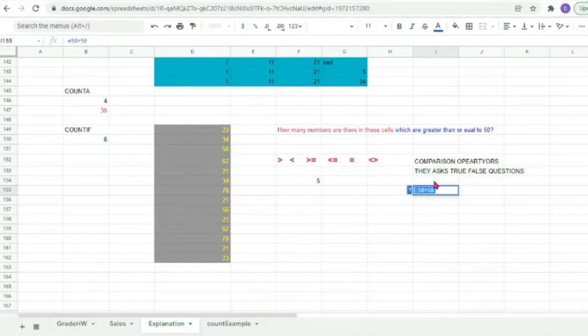Now see, this is a comparison operator, the greater than comparison operator, I'm applying on these two inputs: 50 greater than 50. You can think of it as if you are writing a statement that 50 is greater than 50. Somebody comes and checks, oh no, this is a false statement. And that is what this Google Sheets application will do. 50 is greater than 50, it is a false statement.